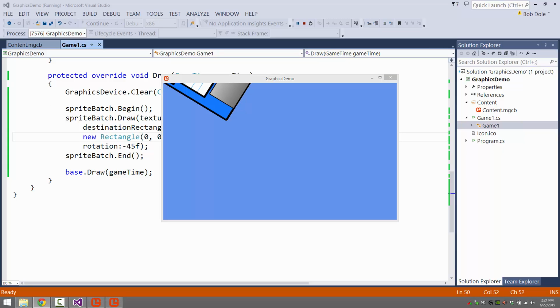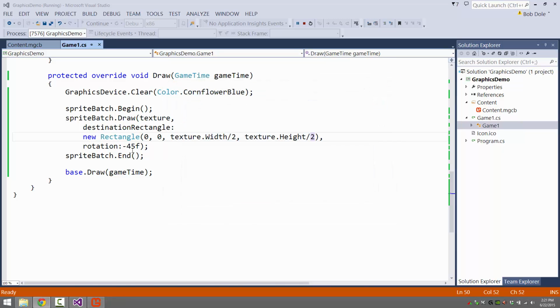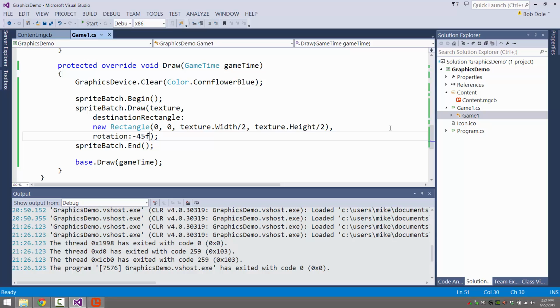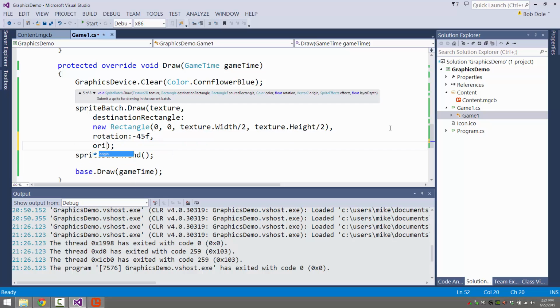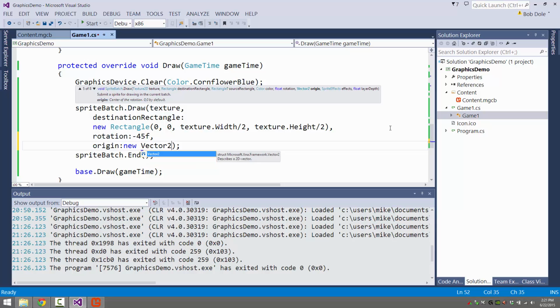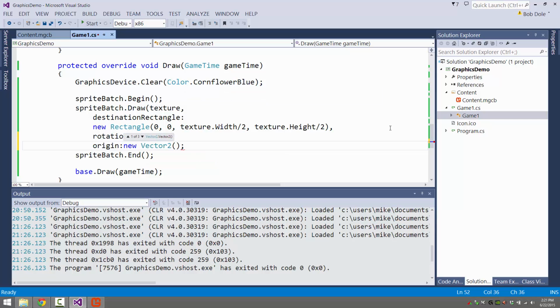All we need to do is close this down and pass in one more value. You'll see the draw process is very consistent. The more you need, the more parameters you pass in. This time we are going to set the origin. The origin is a Vector2, and the origin is in pixel coordinates of the source image. So texture width over 2, texture height over 2 is its center point. Let's close that off and run that.